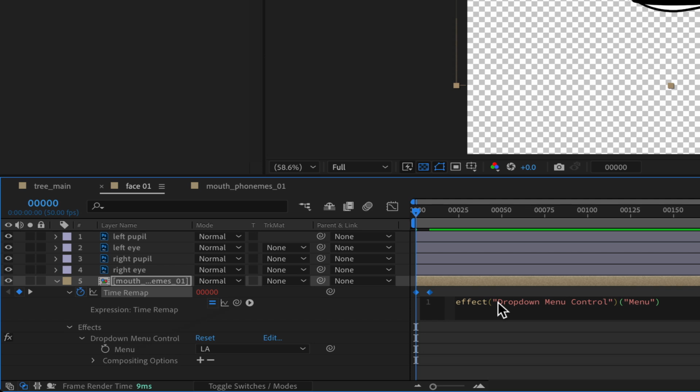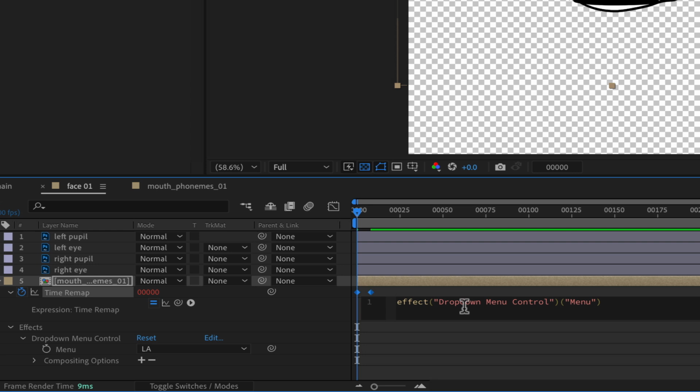Then, we want to assign this parameter to a value. We'll move to the start of the text and type selection equals, to use the word selection to hold the value of the menu selection. We then need to add a semicolon to the end so After Effects knows this is the end of the first line, and press return to go to the next line.